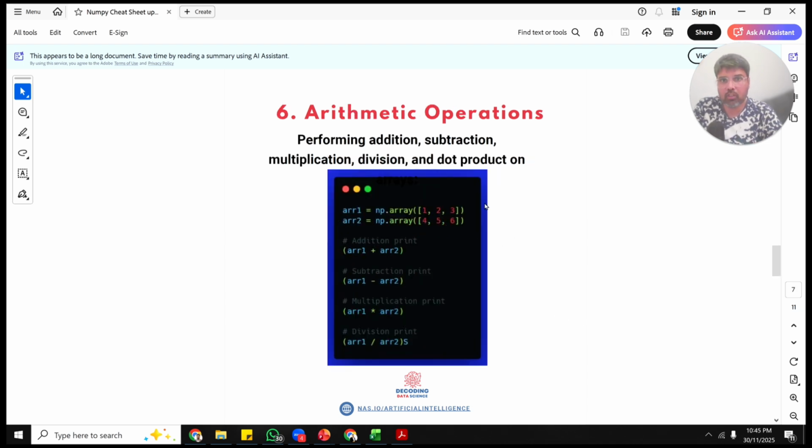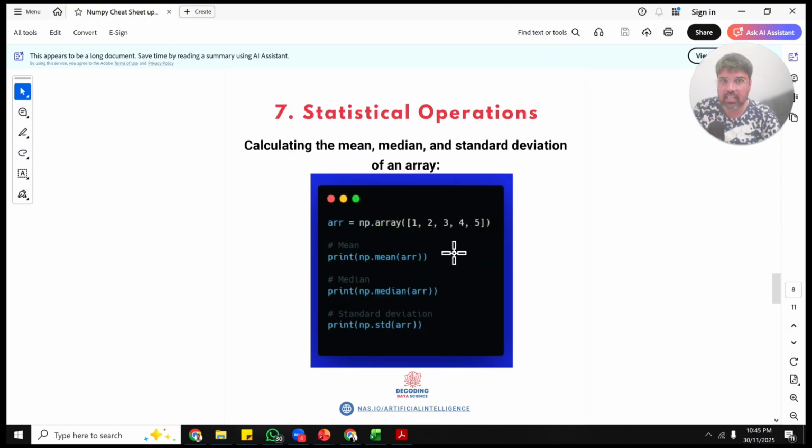Now we have arithmetic operations. NumPy shines when it comes to vectorized maths. If you write arr1 + arr2, it adds elements position by position. Same for subtraction, multiplication and division. NumPy also supports broadcasting, meaning a smaller array can stretch across a larger one automatically. This eliminates slow loops and makes your computation incredibly fast.